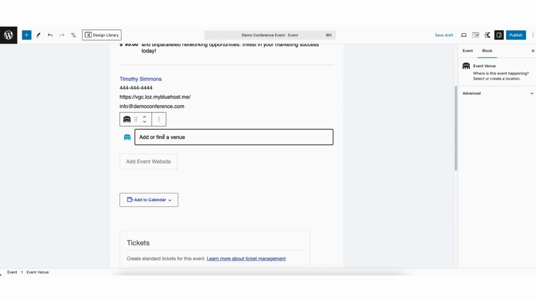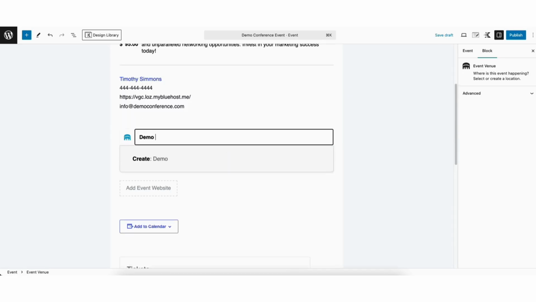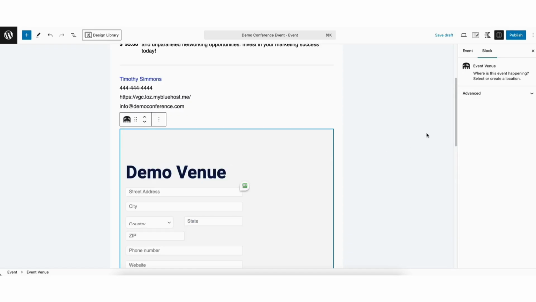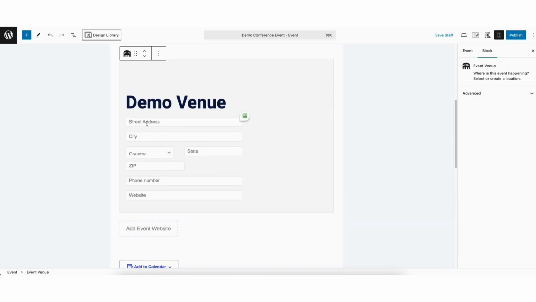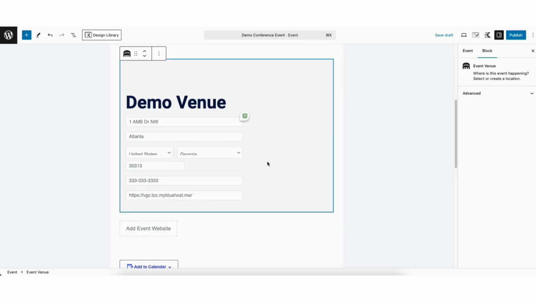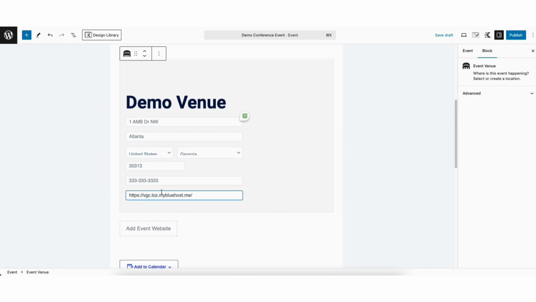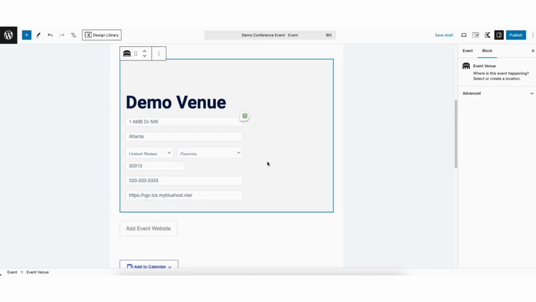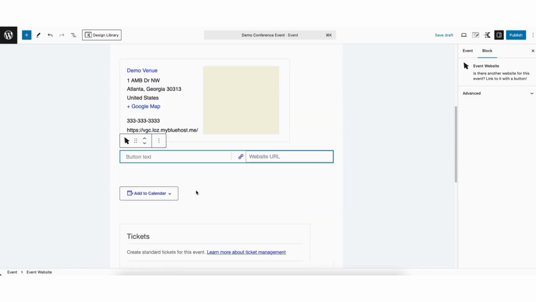Next, you'll see Add or Find a Venue. I'll type in Demo Venue as an example. Click it to create the venue. Next, you can add the address of the venue. I'll go ahead and paste in an example address I have for this tutorial. You can input the phone number and website for the venue if you'd like. When you are done, click out of the area. You'll see the venue has been added and the map shows for the venue as well.